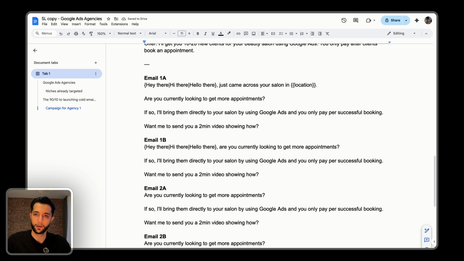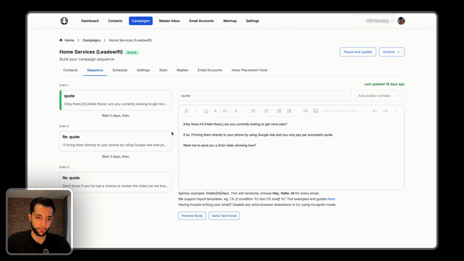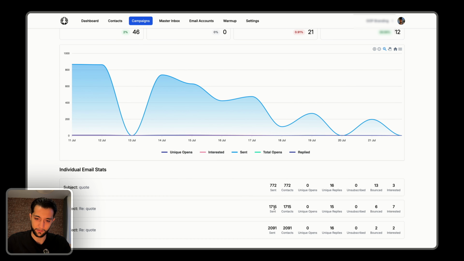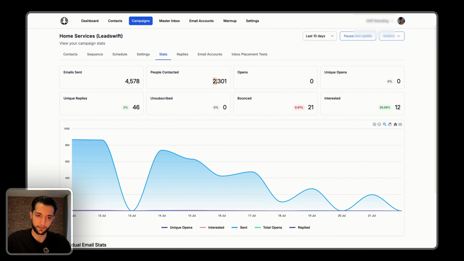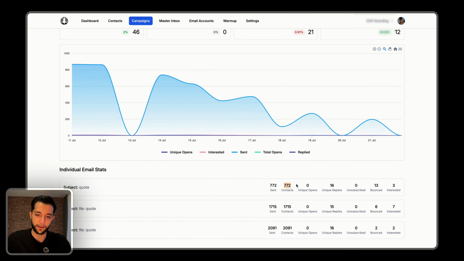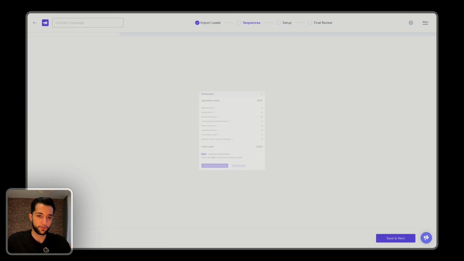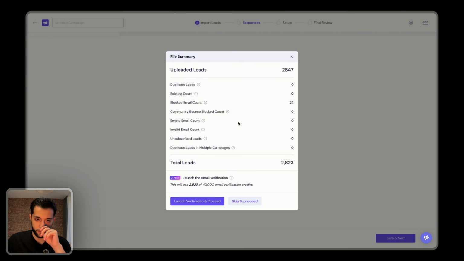Yes, cooking. And if you look at this, by the way, I didn't even check what the follow-up was. Yeah, just immediately I'll bring them directly to your phone. How did that perform? 7 interested. The numbers are skewed, kind of, because it can't be that it only sent out to 700 people if we had 2,300 people in there. There's no way the first sequence has less context than the last one. Anyway, back to this. So we have imported this.